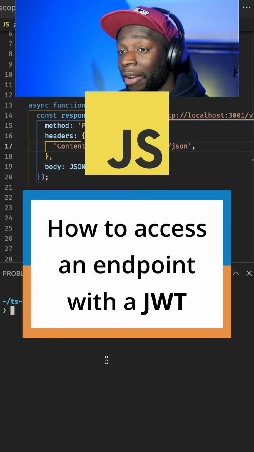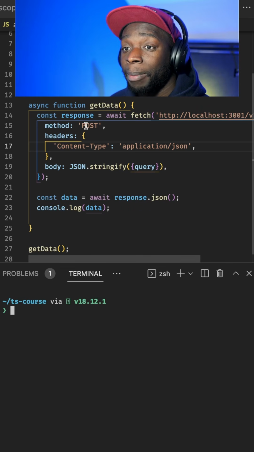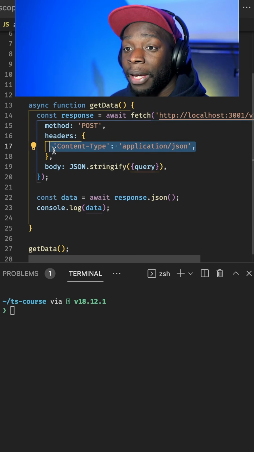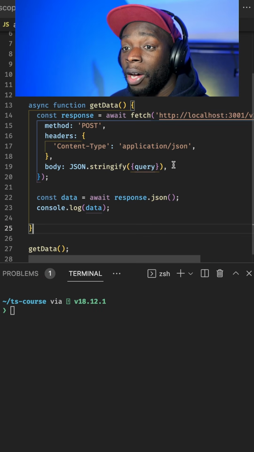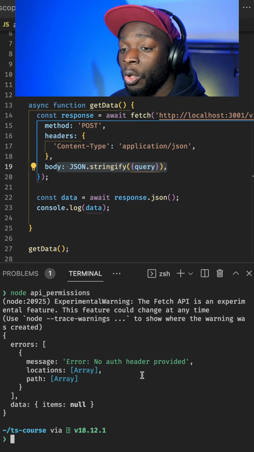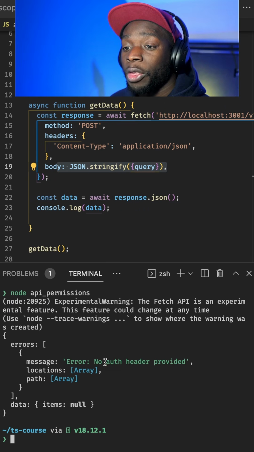How to access a restricted API. So here in this code, I'm making an API call to a local server, and I expect to get this sort of data back. This is a GraphQL API, so I'm passing in a GraphQL query. If I run this code, you'll see I get an error saying that there's no auth provided in the header.